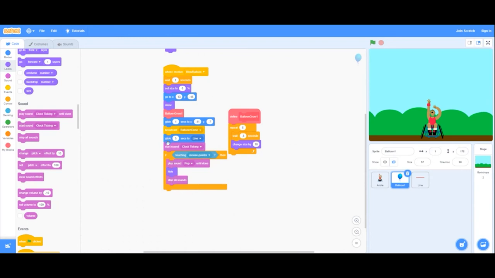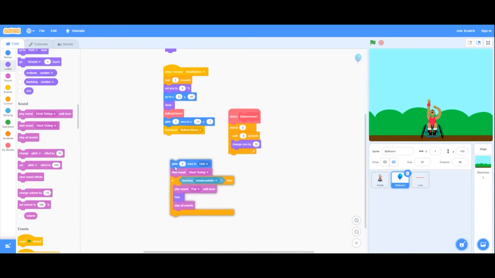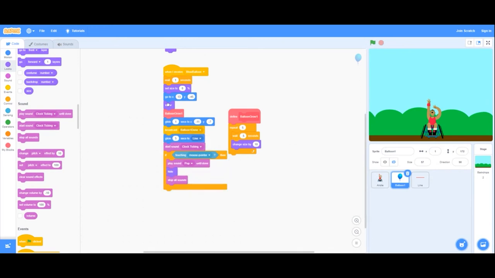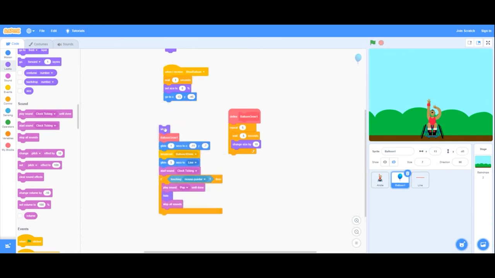So let's go ahead, and I don't want to do the whole thing, so I'm going to just test this out, the glide. Actually, I'll have to make this visible first. So I'm going to start it at show. So show balloon, and there we go, and it's not working. Why is it not working?